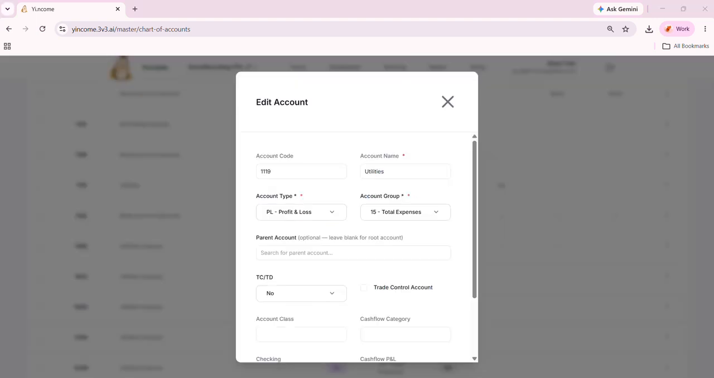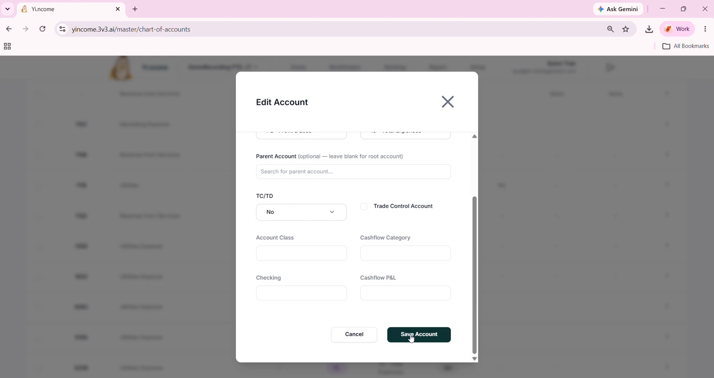After that, update the information that needs to be changed. Finally, click Save Account to save the new information.